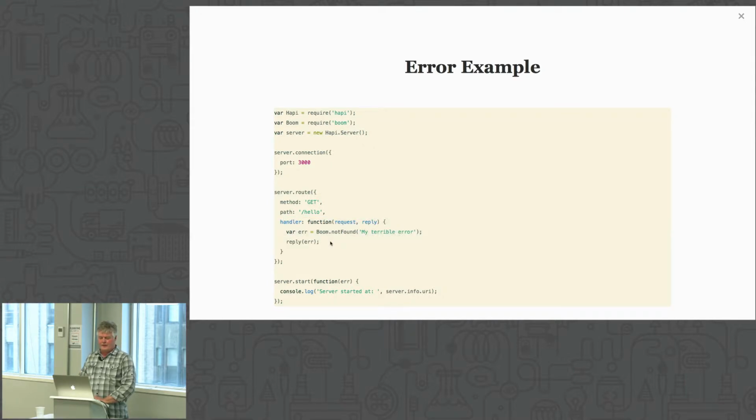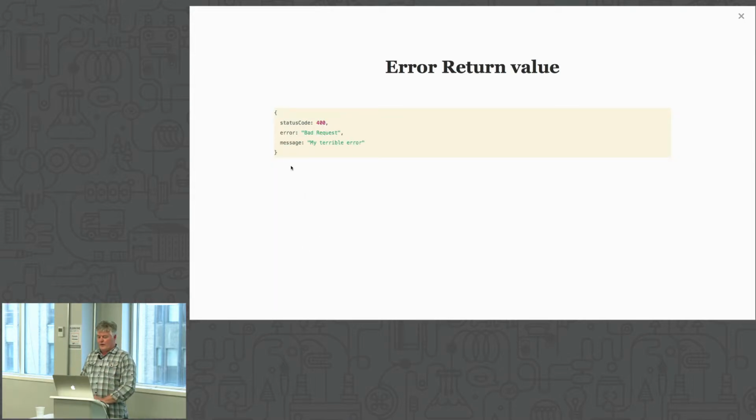So anyways, here's an error handler in this function. If I, for whatever reason, just don't like you and I want to tell you whatever you asked for is not found, you just do a new Boom not found, pass it a message, and it will reply with that. Again, it sets your HTTP return code to a 404. Here's one that's a 400. This is what it actually returns. It returns JSON, so it's not a pretty return. It's just JSON, so it's up to you as the client developer to handle that and present it nicely to the user.